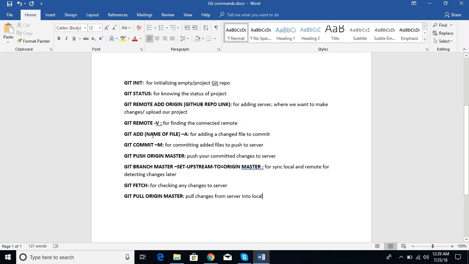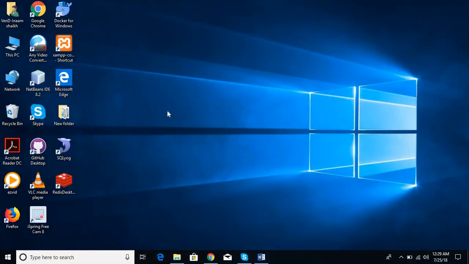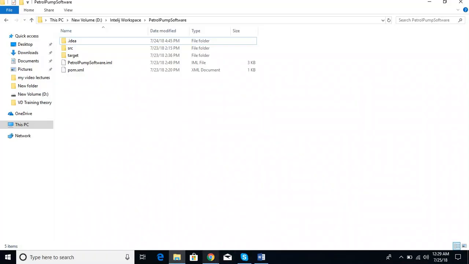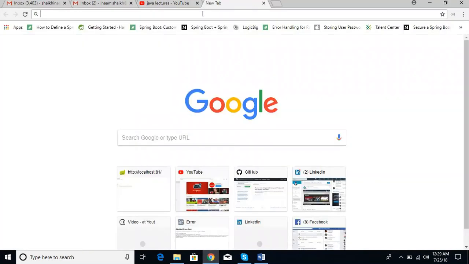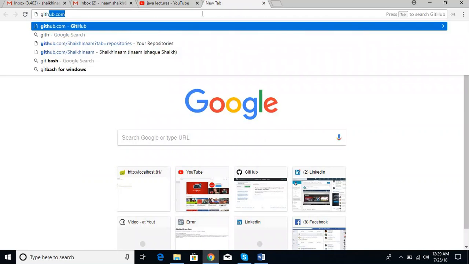Okay, git add, write the name of the file here. So first I have to make a repository.